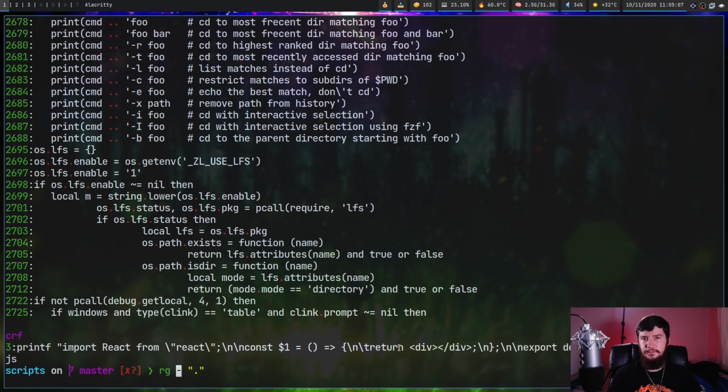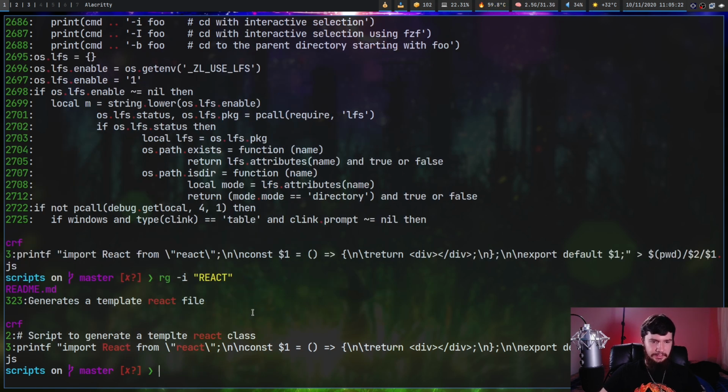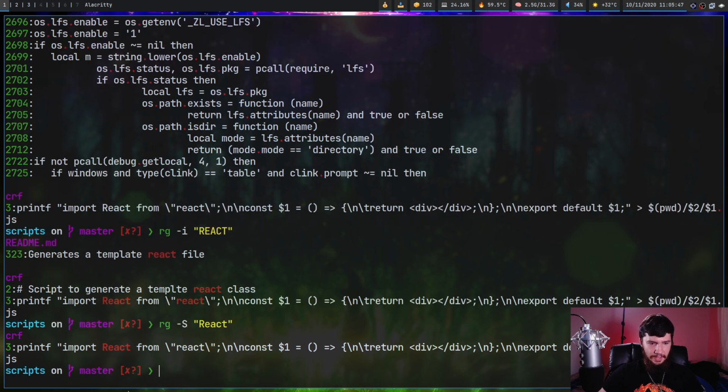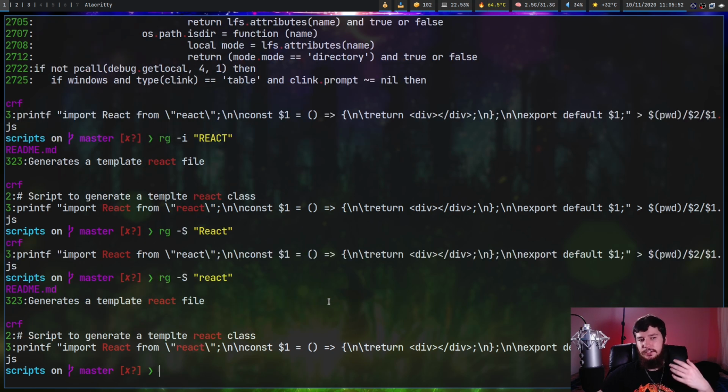We can change the case sensitivity of the application by including a -i or a -S. Now, -i is going to be for case insensitive. So let's say we search for, I don't know, React in all capitals. As we can see, it's still matching on React. But if instead we include the -S, that's going to be doing smart case. Smart case basically means if it has a capital in it, then it's going to be case sensitive. If it doesn't have a capital in it, then it's going to be case insensitive. So if we search for React starting with a capital, as we can see, it only matches on that one. But if we search for React starting with a lowercase, it matches on all of them.